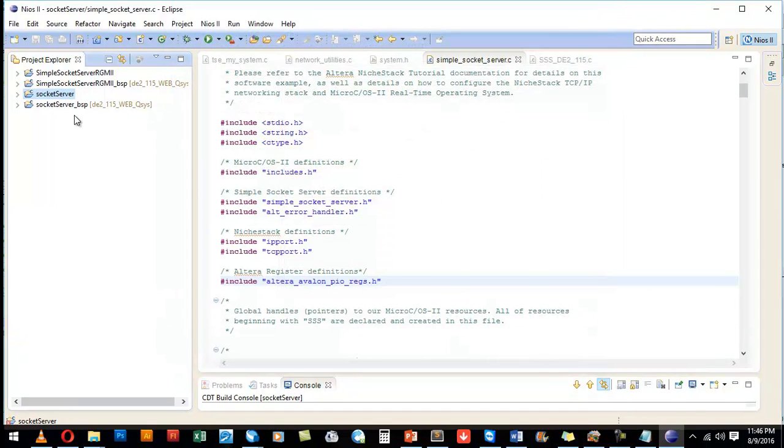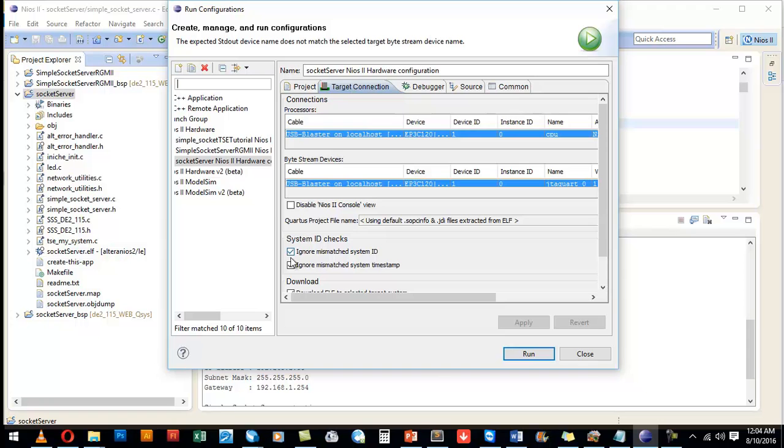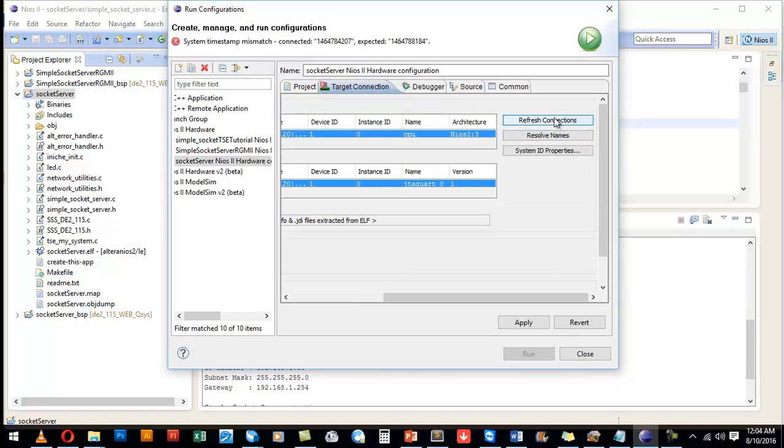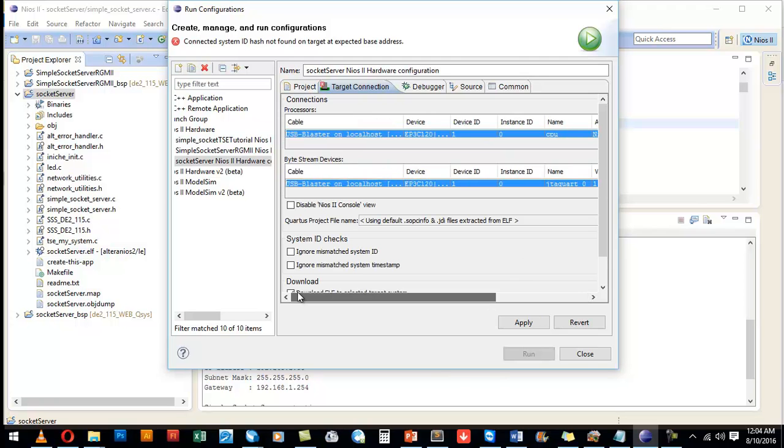So you close this. Back to where we were before. We were here, target connections. We have this issue, timestamp mismatch. We tried to refresh it, but it didn't work. To fix it, you just click on these 2 checkboxes to ignore mismatched ID, then you run.